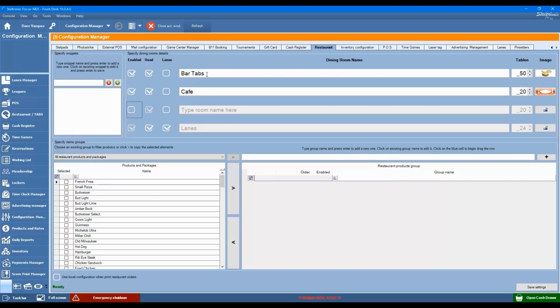And you can set the bar tabs or cafe or snack bar tabs, and you can say how many tables, or essentially how many tabs can you run. So I can run up to 50 tabs right now, and I can increase this as much as I want. And you can set an image for the buttons in the tabs if you wanted to as well. And again, we got to save this. Anytime you make any changes to this restaurant module, you do have to restart your lane service manager on your server in order for those changes to take effect.